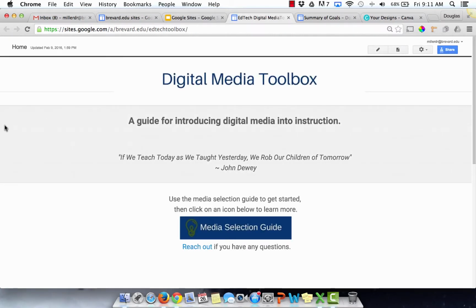Again, I've got this linked from My Brevard, and you can see it's a drastically different looking site, right? We can make these look very different from one another. They don't all need to look the same. There's themes you can pick from, there's templates you can choose from. You can start with a blank page and just build it yourself.